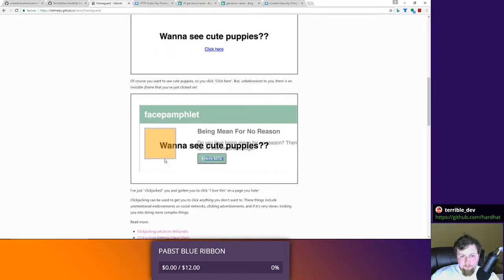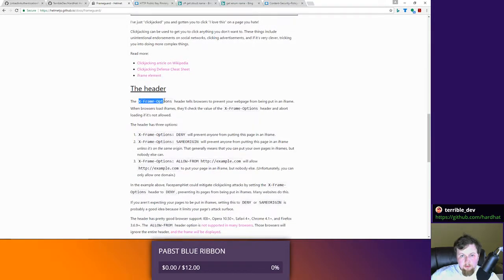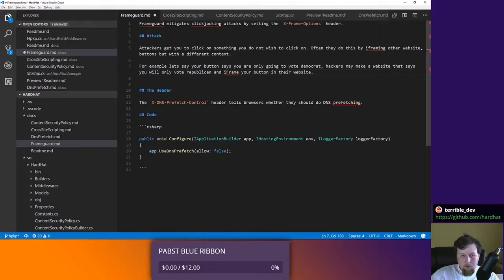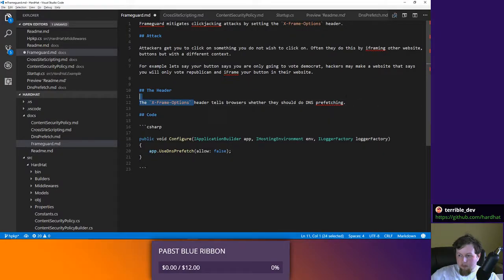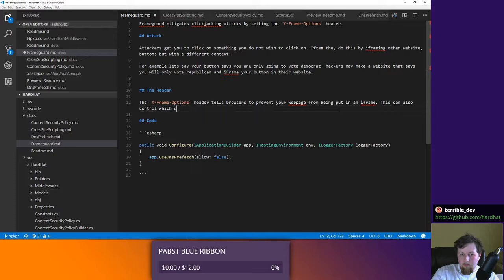Okay. The X-Frame-Options. This lets you declare which domains can load iframes from your site, which is pretty cool.